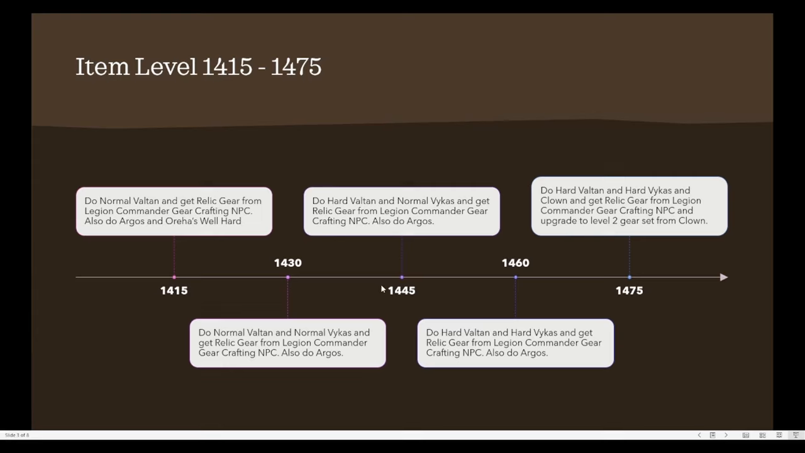At 1445, you now unlock Vaultin Hard. So do Vaultin Hard along with the usual normal Vicus that you unlocked at 1430, as well as Argos or Oreha's Well Hard. At 1460, you unlock Vicus Hard. So now the three you do is Hard Vaultin, Hard Vicus, and Argos, or Oreha's Well Hard. Finally, at 1475, you now unlock Clown. So you can drop kick Argos and do Clown.